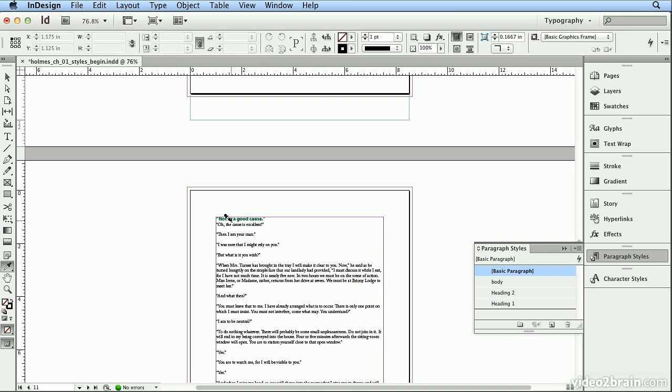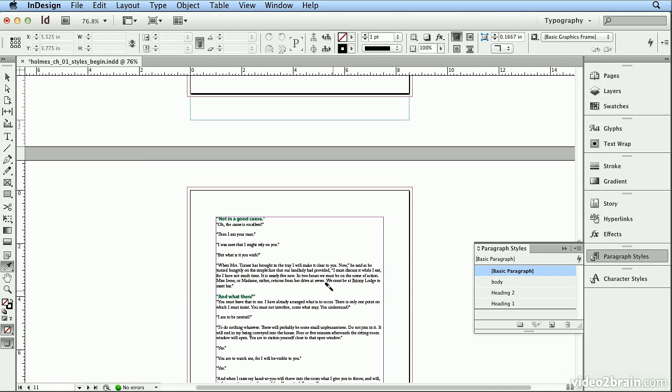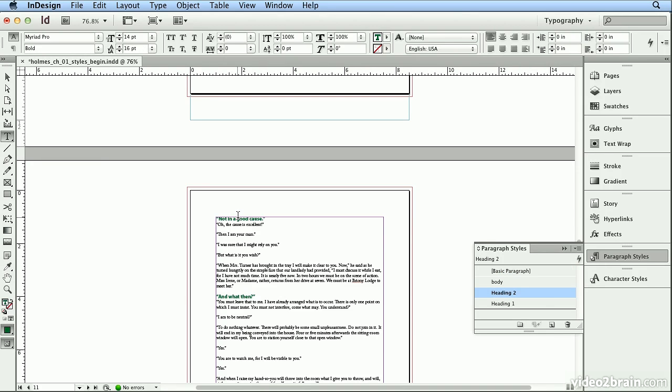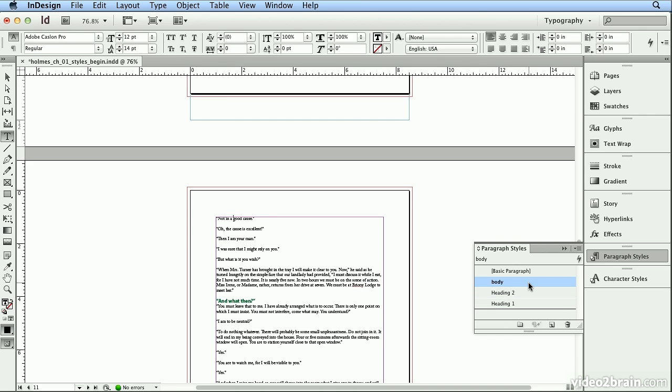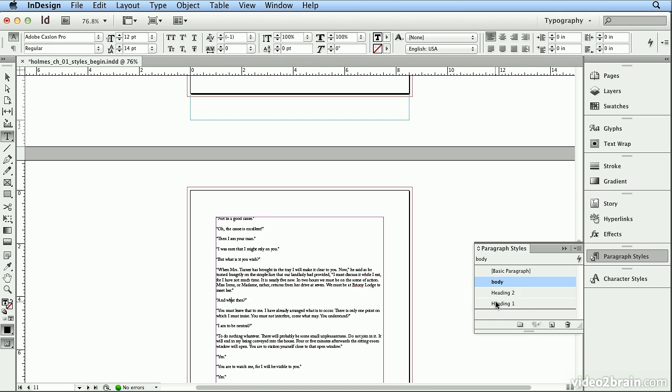So I could click once, Not in a Good Cause, click once with the tip of the dropper, and What Then? This is a great feature for magazine and newsletter layout. It may not be as frequently used for book layout because there aren't as many intermixed headings. So to change these back, I'll go to my Type tool, click once on the line, and click once on Body to apply it. Same thing here, click once on the line, and click once on Body. In fact, I even like to drag my styles in order in the Paragraph Styles panel, how they would occur. So I have Heading 1, Heading 2, Body. You could drag these in any way that makes sense to you.